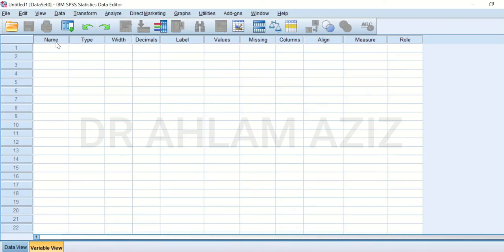Opening SPSS. How we want to start to use SPSS. First, you have to make sure you open the variable view. Okay, those will be highlighted orange here. This is the variable view. Okay, in the variable view, you have to key in all items in the questionnaire.